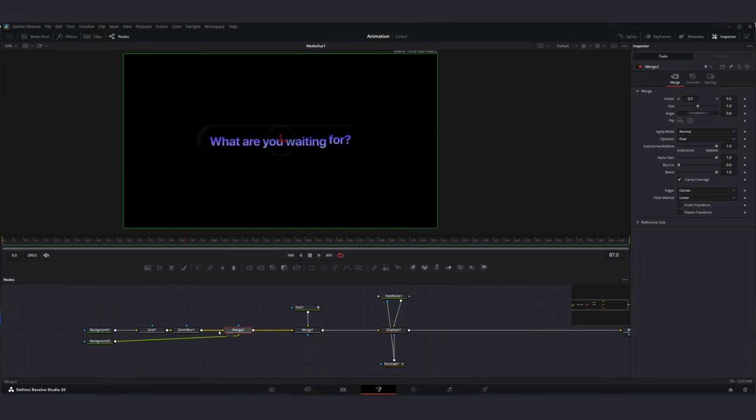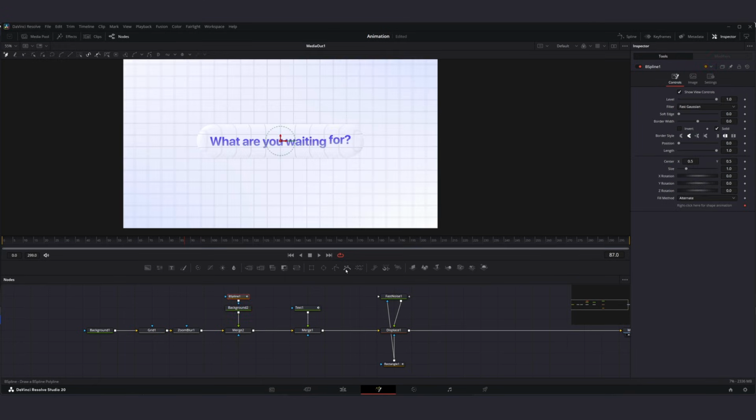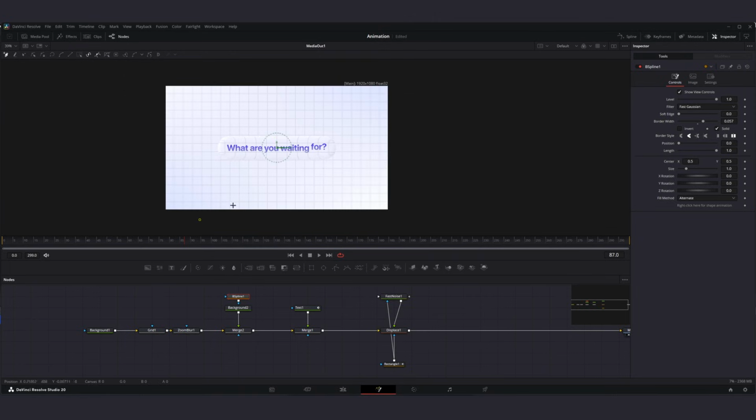Here, before the text, add a background node and click on it, and from here add a B-spline node. Increase the width a little bit, and in the border style select square and delete this keyframe over here. Now in the viewer add several points like I did here to draw a curved line. When you're done, click anywhere so you can readjust it easily.